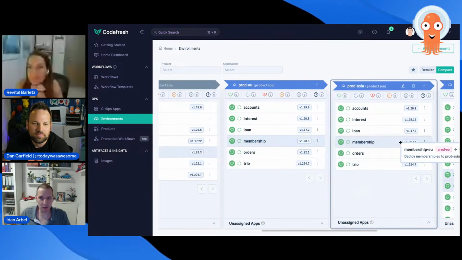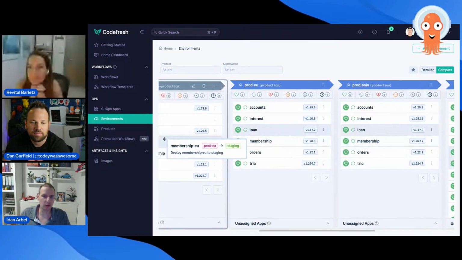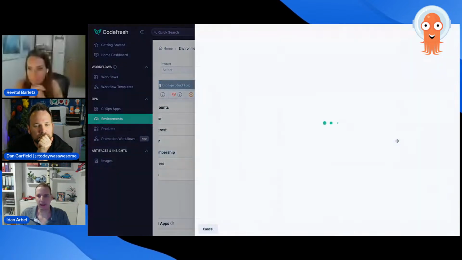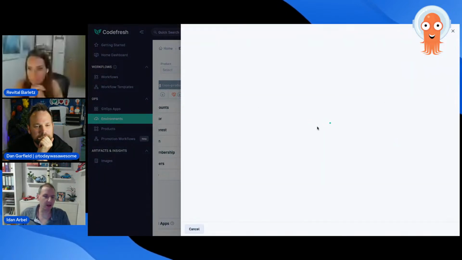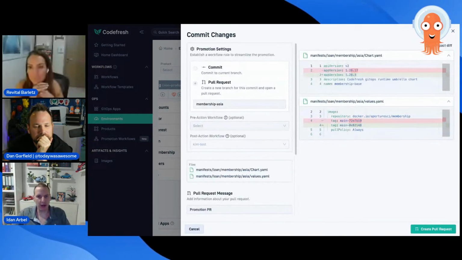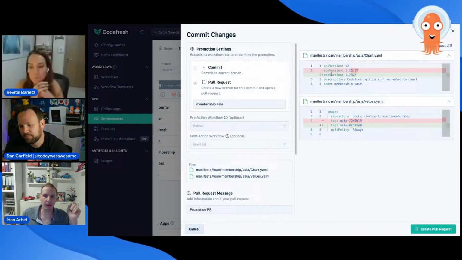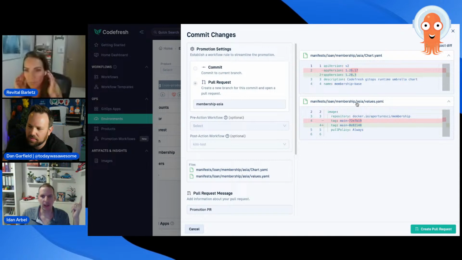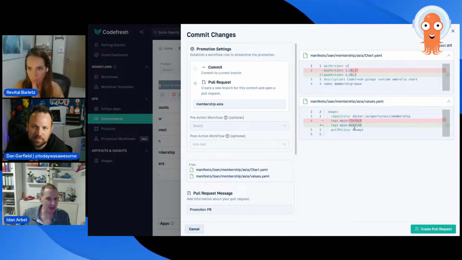But what I really want to show is, let's do a promotion. I'm going to do a drag and drop promotion. Don't worry, you can choose whatever environment you want to deploy to. And what's happening now? So this is what we talked about. We're comparing the 2 repos. We're looking for differences, and look what we found. We found that the app version changed and that the tag changed.